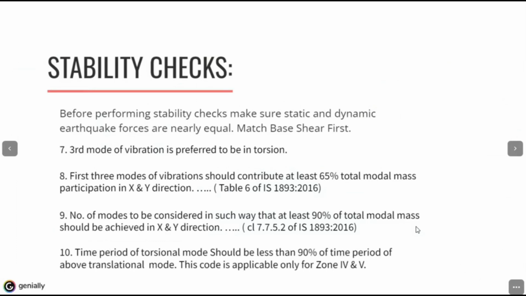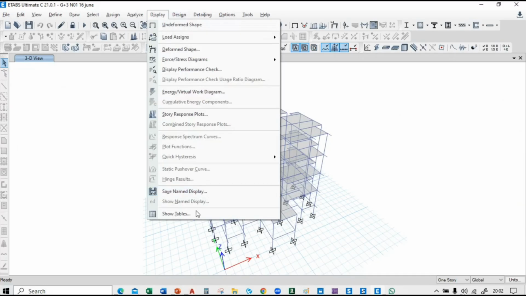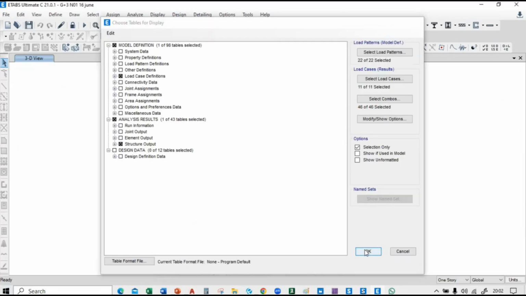So it's saying that the time period of the translation mode should be less than 90% of the time period of the above translation mode. This code is applicable only for zone 4 or zone 5. So our building is zone 4. So we will go to the display, show table, and okay.